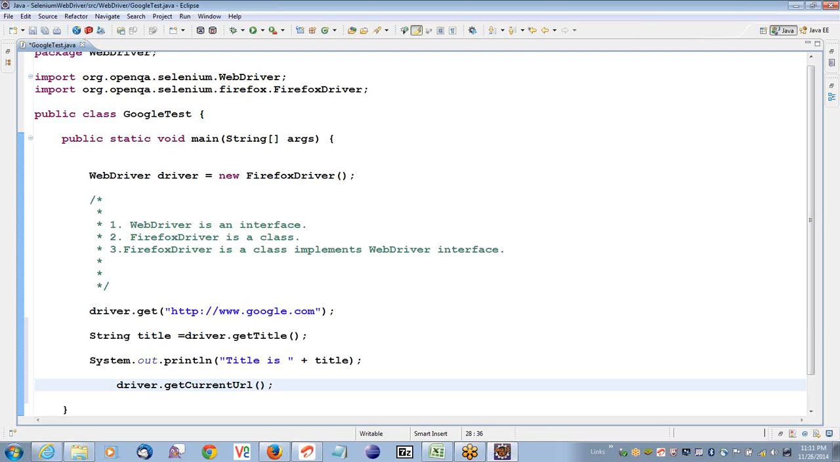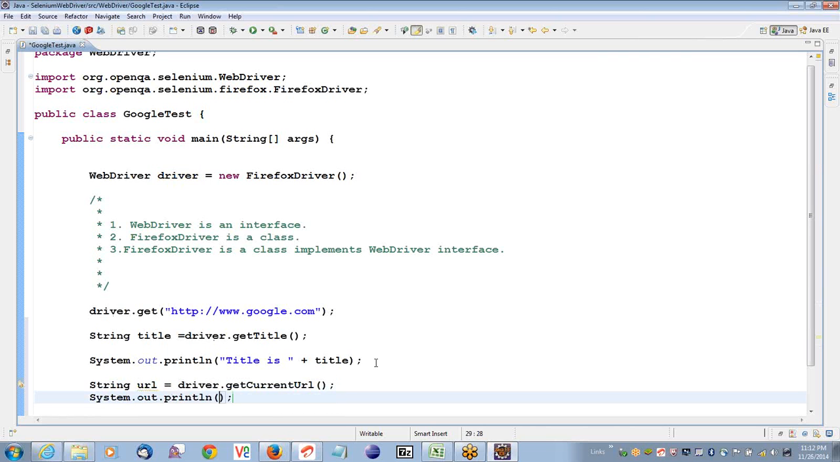Driver dot get current URL. This is a method which will retrieve the URL of the web page. In this case, the URL is www.google.co.in, not the com, because when you say com, it is changed automatically. So when you say get current URL, it will give the URL of the page. I'll run it, one second, because it is taking more time. Anyway, I'll run it now.